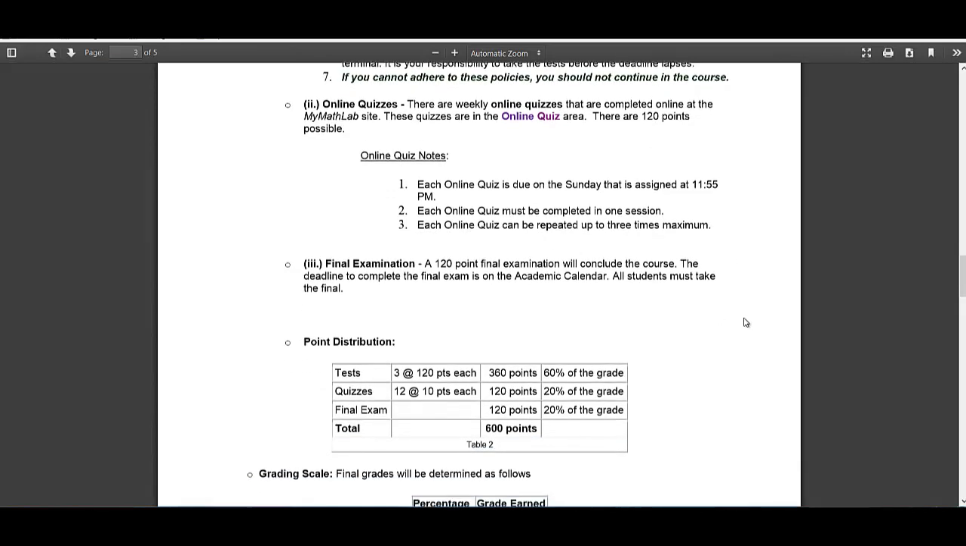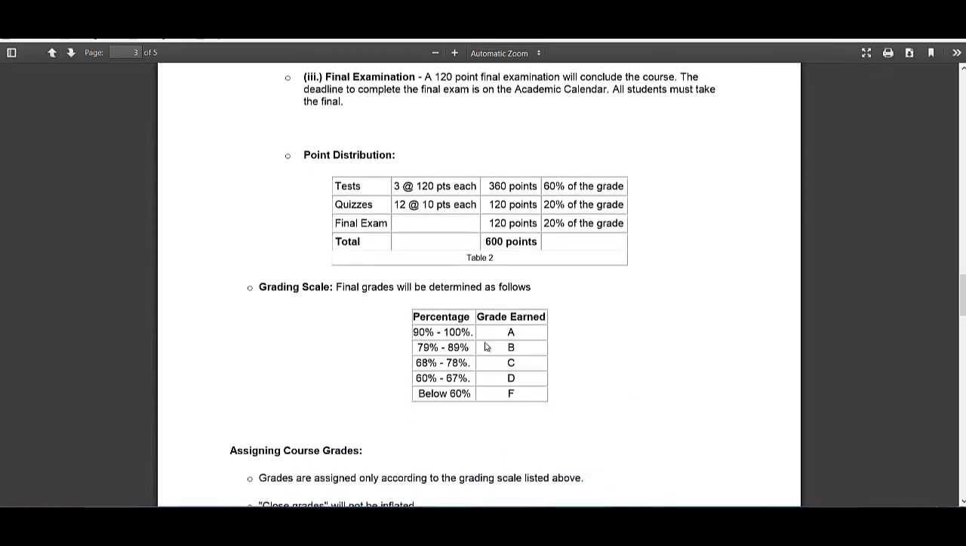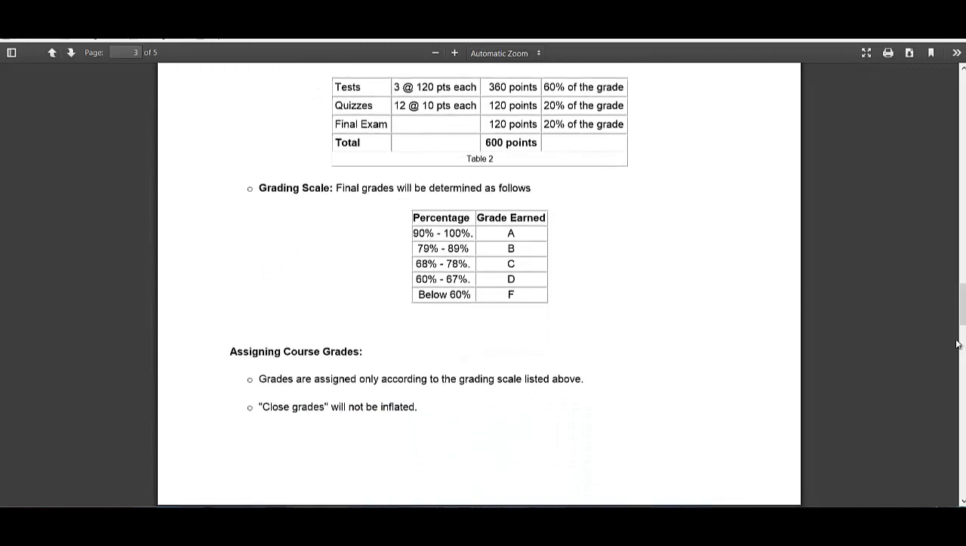And there will be a final exam. So in short, your class has 3 tests at 120 points each, 12 quizzes at 10 points each, and the final exam at 120 points. That's 600 points total. And this is how I will determine your final grade.